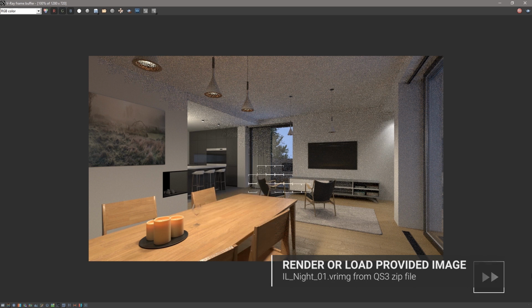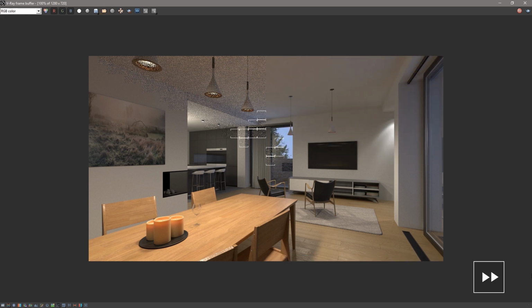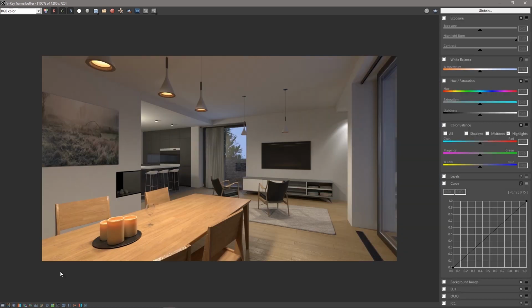Now, you can use your own render, or in the VFB, click Load Image and navigate to IL-Night01 in the downloaded assets to load this render to make finishing adjustments. Click Show Corrections control here in the VFB to open the color adjustments that are available. Start by adjusting exposure as you see fit. I'll adjust the white balance a little bit, and then adjust the richness of my colors with saturation, and then add a little punch with some finishing in color balance to find the right look.